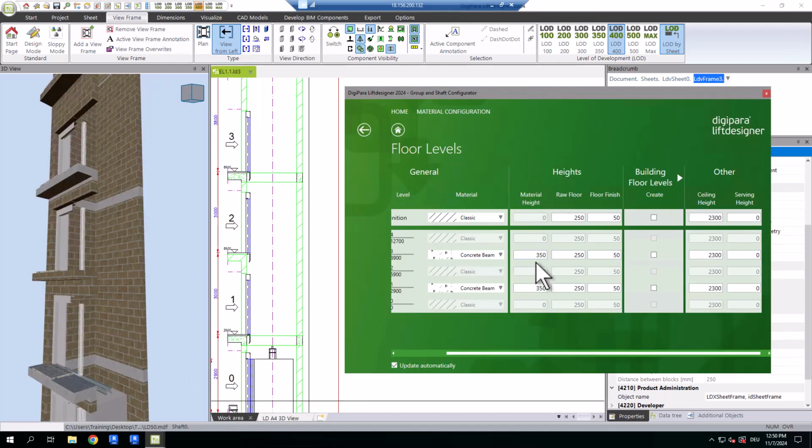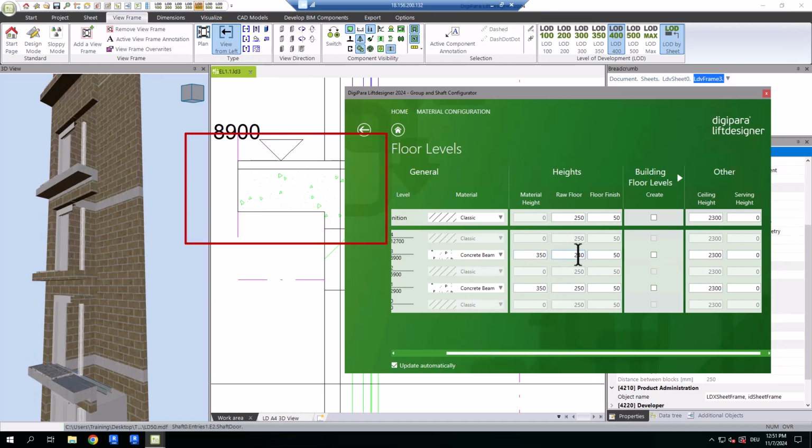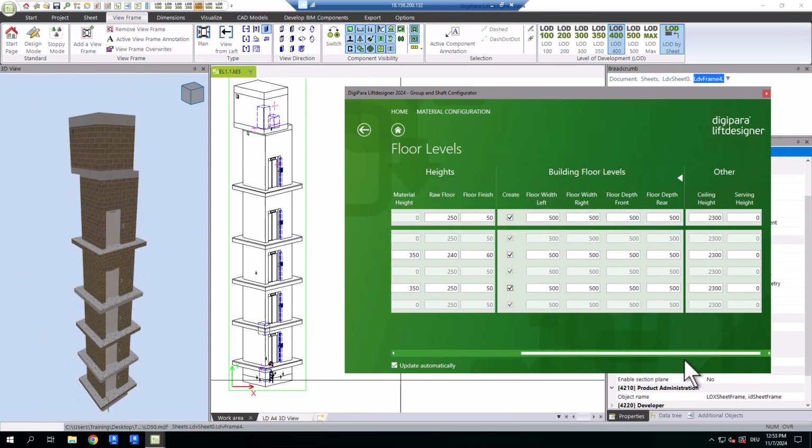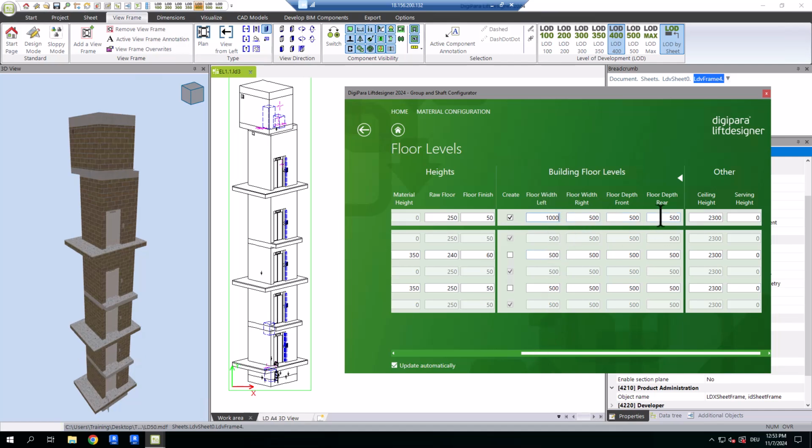In the height column, you can set values for the material height, raw floor, and floor finish. The building floor levels column lets you select which floor level to create. In the same group, you can adjust the floor width and depth using the corresponding fields.